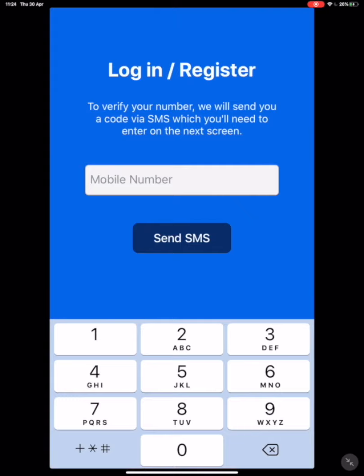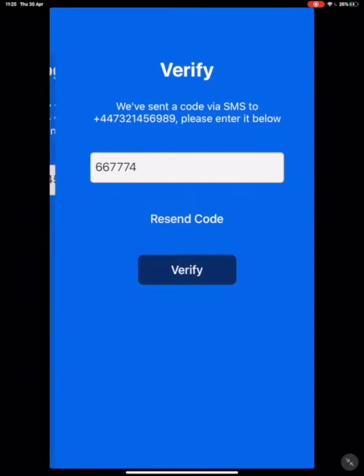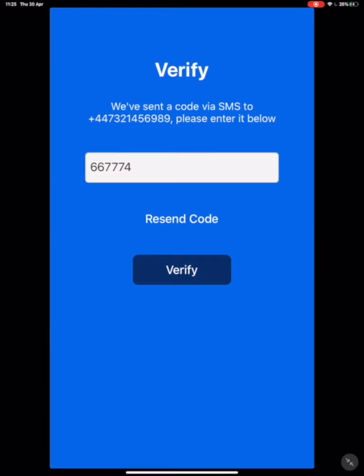To use Community Beacon, you'll be required to provide a valid mobile number to which you can receive an SMS text. However, for this video, we are using a demo version of the app, and therefore I can make a number up. Once entered, I tap Send SMS, and this code that's pre-filled for me would have been sent via SMS on live, so you wait to get the text and enter it here.